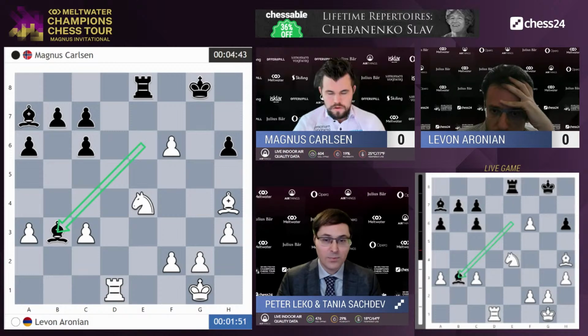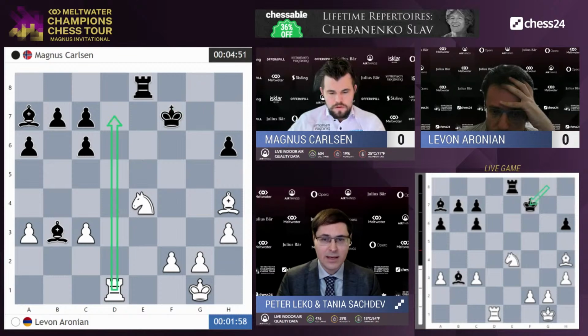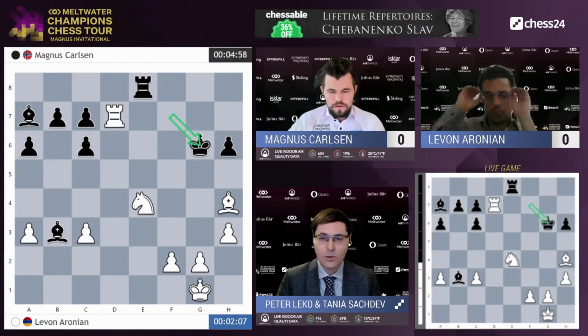And look at this, the position is very dangerous, isn't Levon in big trouble? Yeah, he finds f7 and then rook d7 check. Yeah, that was the only way of playing. But how did we reach here? Yeah, that would be the very first question.